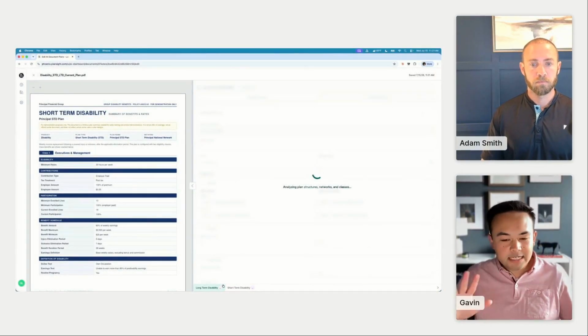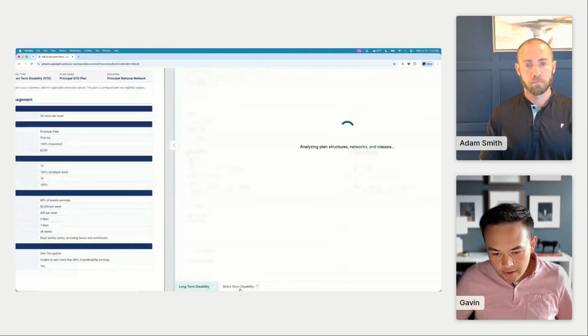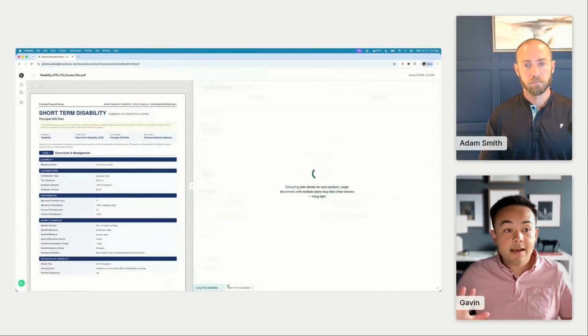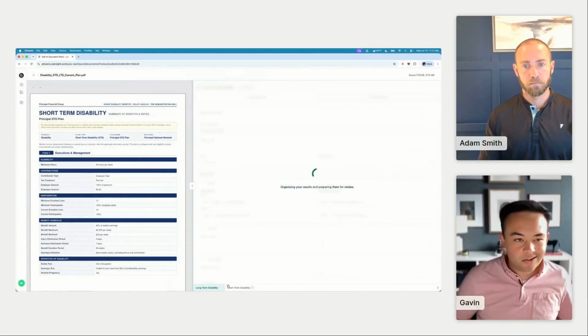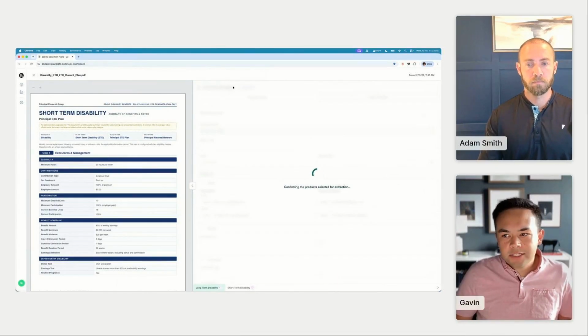If you have a document that has multiple benefit types in it, you'll see down at the bottom, we have almost Excel-like tabs. They're both loading down here, letting the AI run on it. But you'll see that's how I can navigate between the multiple products in one document. Just like Excel, how you're used to working in, you can go back and forth on those.